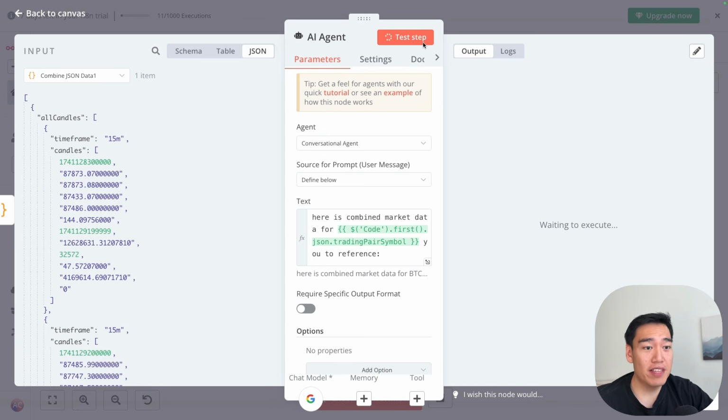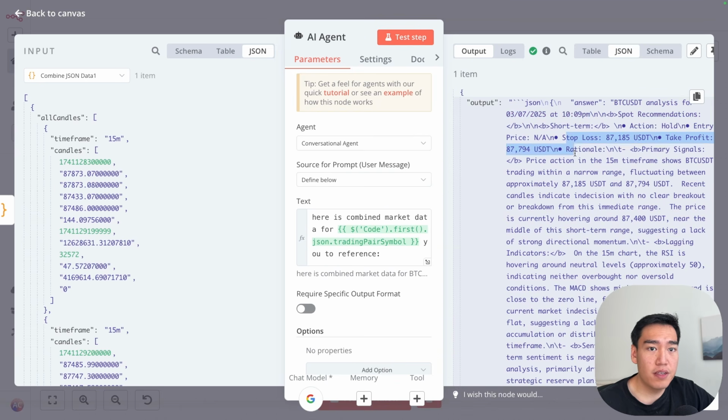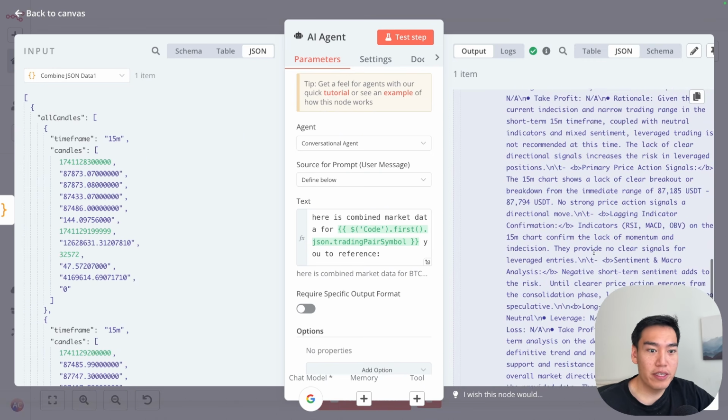So now exiting out of this massive prompt, let's go ahead and test this step. And awesome, we have the output now. So it has the Bitcoin analysis for March 7th, 2025. And we have all this markdown formatting because again, we want to make sure it's fine for Telegram. So this might be a little bit hard to read inside this output window, but as you can see, we have spot recommendations. Below this, we have all of the different types of actions, entries, stop loss, take profit, and rationales. We have the same for long-term as well as leverage trading below.